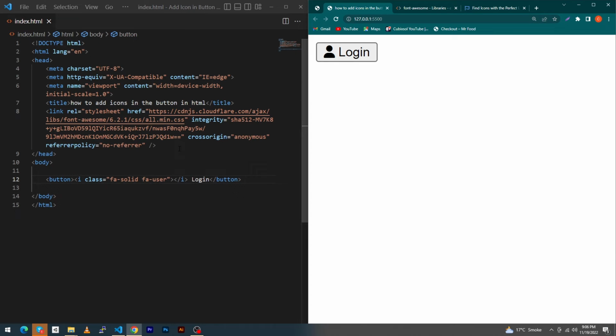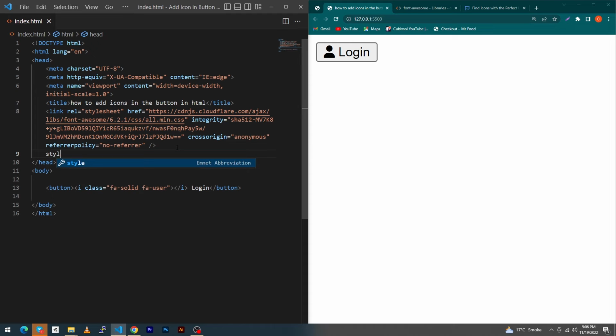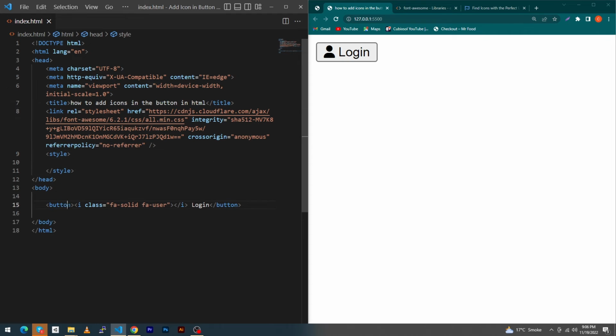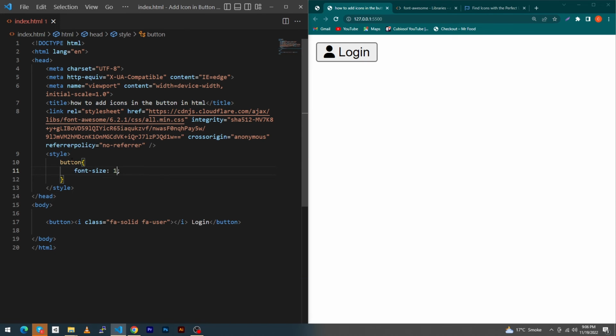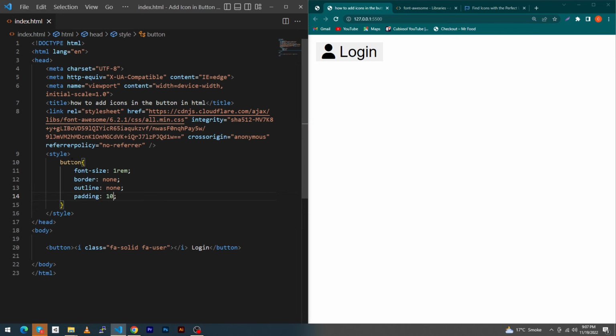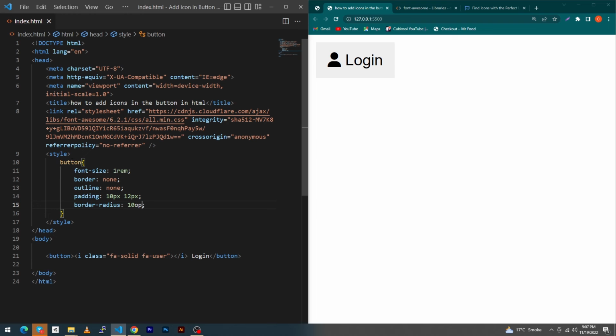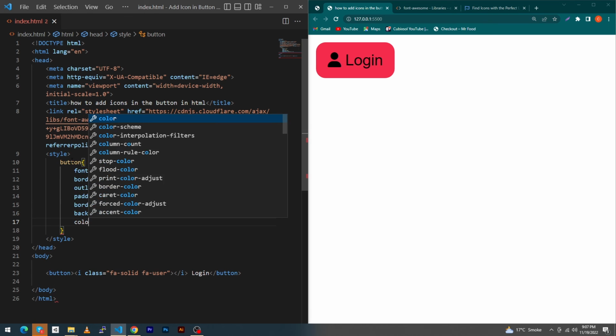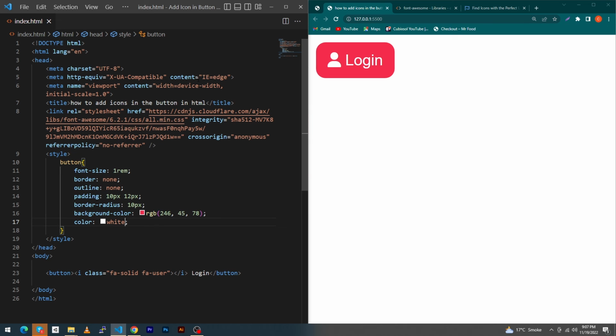Next, I want to give it a little bit style, so I will type here style. I will copy this button element and paste here and type font-size 1rem, border none, outline none, padding 10px and 12px, border-radius 10px, and background-color I will type this color code. Next, I will type here color white. So friends, you can see a beautiful button with an icon.